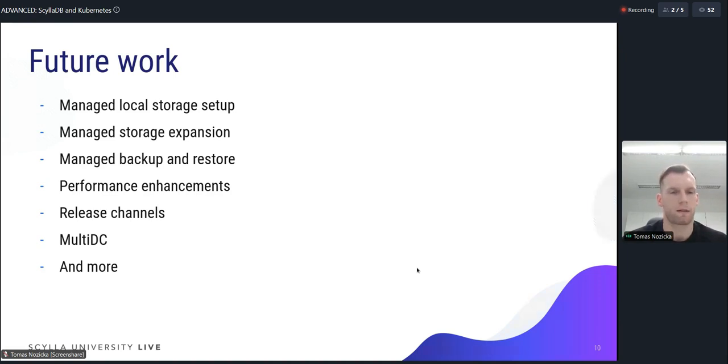So we want to make that setup more managed, and there's a lot of work that is going into it. It's going to land in one of the future releases, and it's going to make the setup so much easier for users, even with local NVMEs. If you just use the cloud storage, it's easy even now.